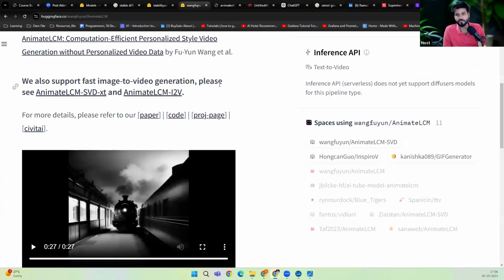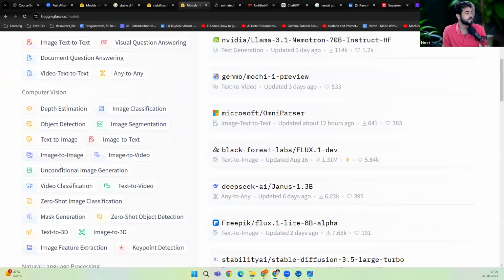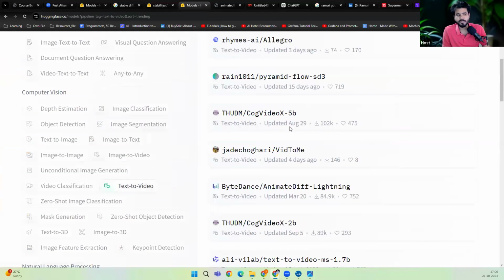Yes guys, in this way you can explore different text to image and text to video platforms. Whenever you want to generate any type of text or video, you can just go to the Hugging Face platform, go to the model section, and from here, whatever application you are developing, text to image, image to text, or text to video, you can select the model, use it, and then develop your own application.